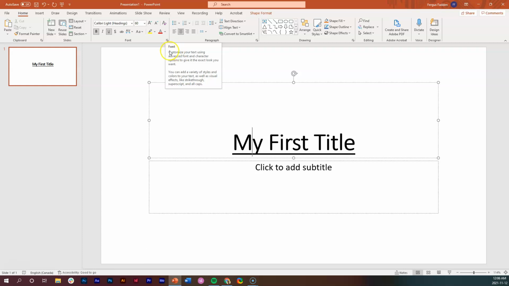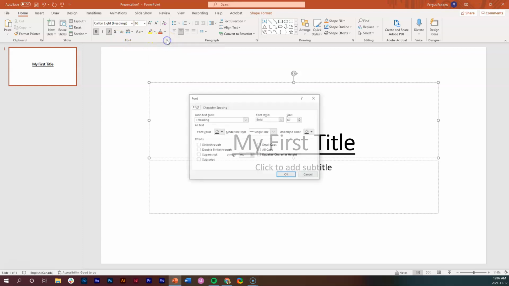So it tells you this one here is about font, customize your text using advanced font and character options to give it the exact look you want. You can add a variety of styles and colors to your text, as well as visual effects like strike through, subscript, and all caps. So a lot of those options that it's mentioning there in the description are available. Like there's strike through, here's text color or font color, there's a highlight color. I've already showed you this one about how you can change the case. But let's hit this launch button and see what we get.